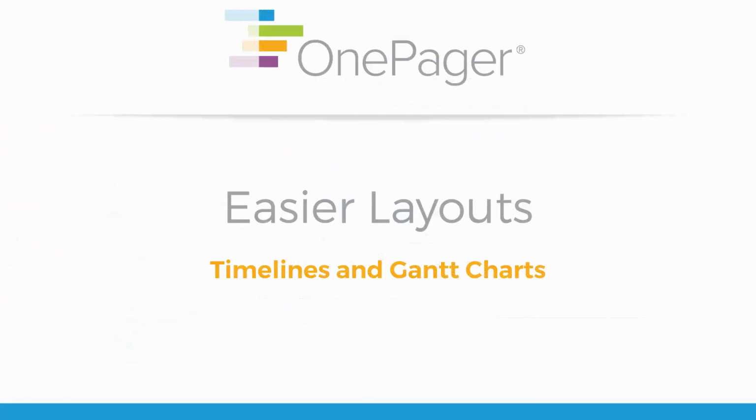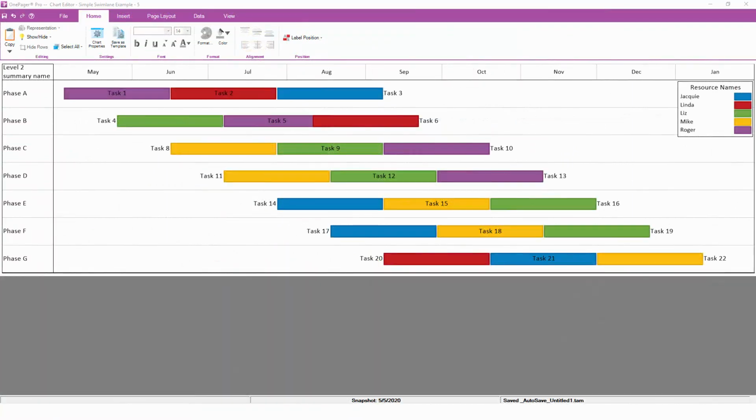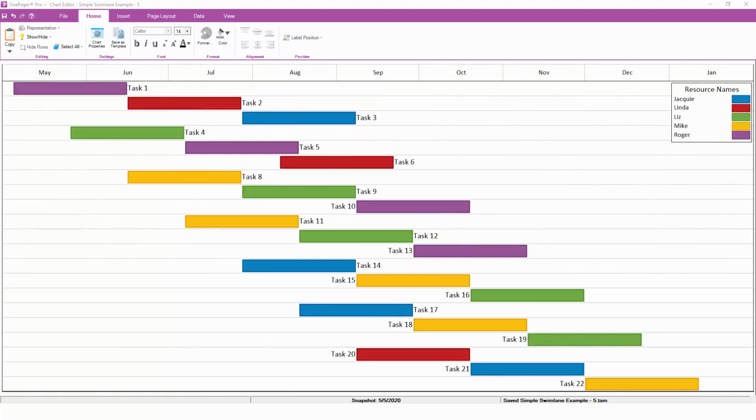OnePager has always supported timeline and Gantt chart layouts, but in OnePager 7.0, we've made it a lot easier to find these settings and to refine the look and feel of your chart. As a refresher, let's review the different layout options that OnePager offers. Most of the time, users either want a timeline layout like we see here, or a Gantt chart layout.